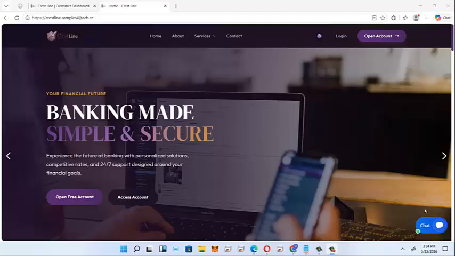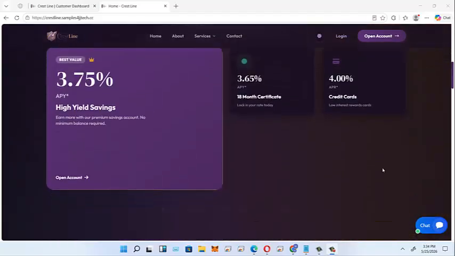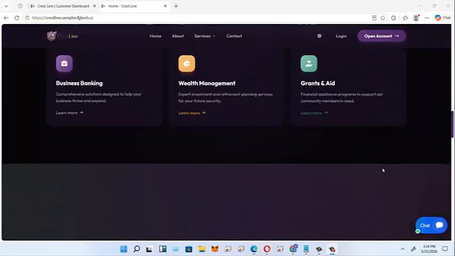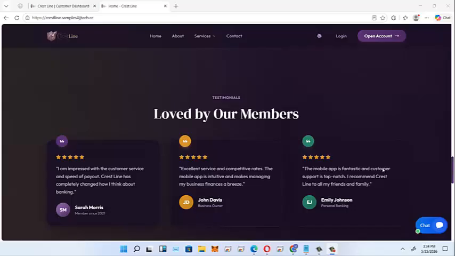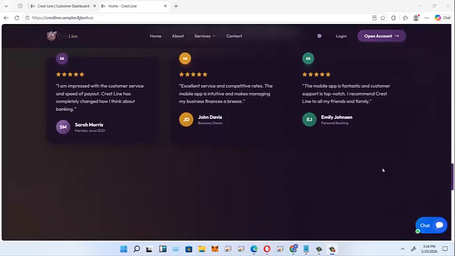This is the home page. This is the home page of the banking website, as you can see with the colors, and these colors are also easy to change. So this is one of the reasons why it is easy for the developer. It's a very good template for the developer.